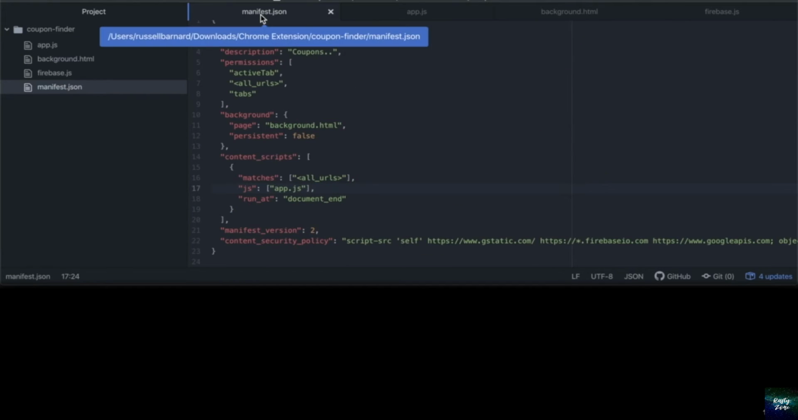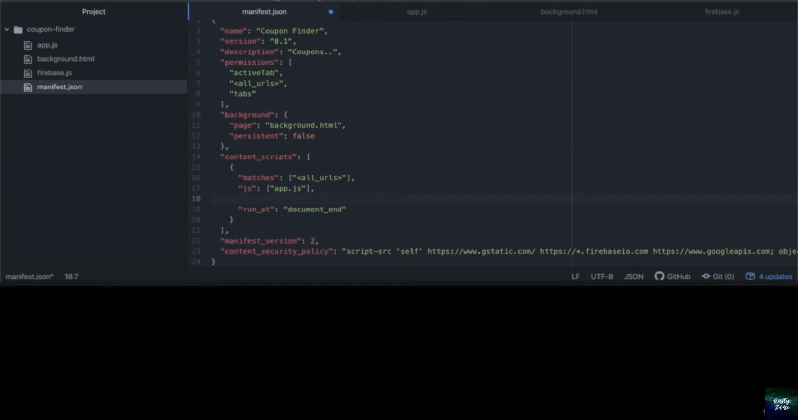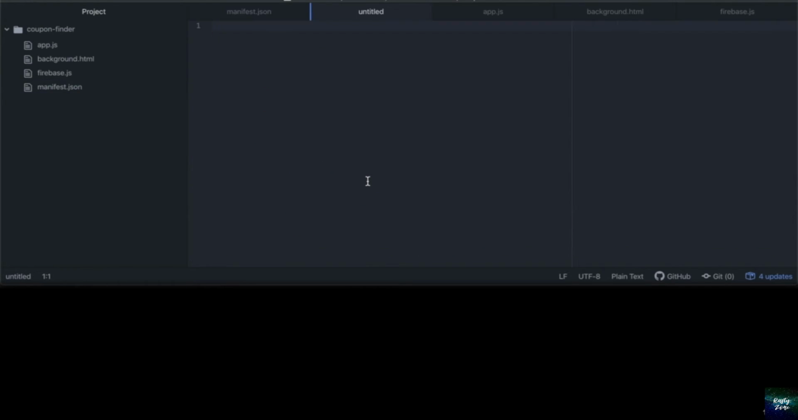So to do this, we need to go back into our manifest file, and where we have our content scripts, we're going to add an extra entry to this object called CSS, and this will be similar to where we have app.js above just here. This will just be called coupon.css, and make sure to add a comma here so that this object is all in there correctly. And then after that we just need to add a new file called coupon.css.